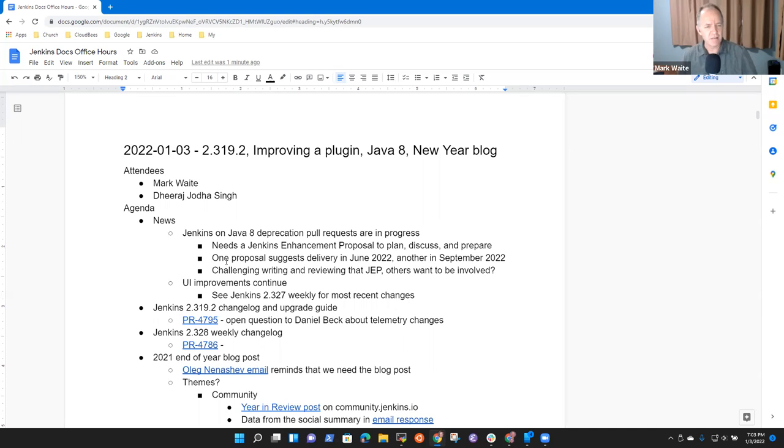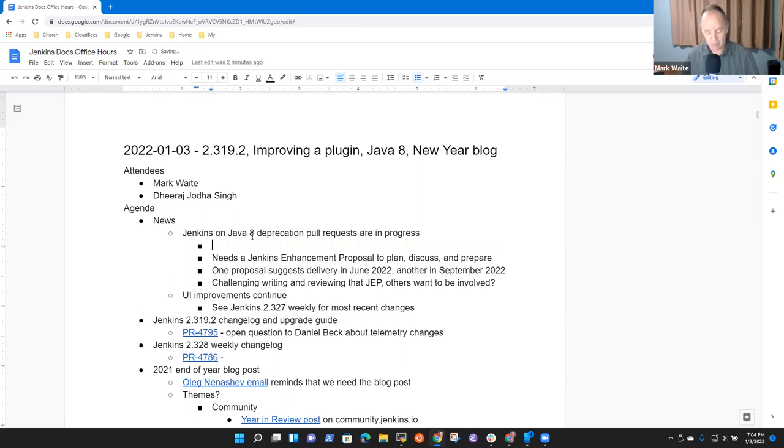Okay, great. All right. So then first topic, Jenkins on Java 8. We've got an ongoing discussion on the mailing list. It's continuing, and there are voices saying, hey, let's do it in June of 2022 as the LTS that drops support for Java 8. Others saying, hey, let's make it September of 2022.